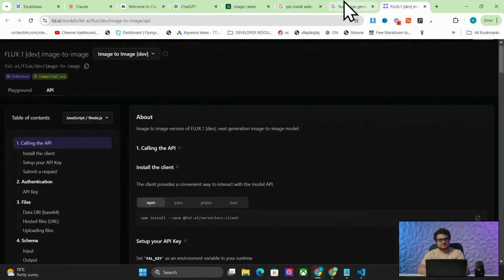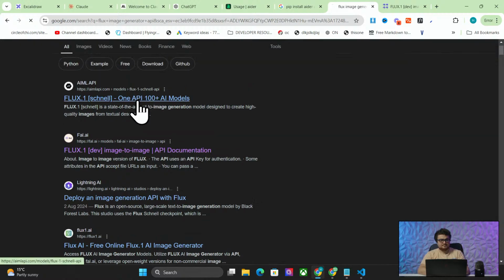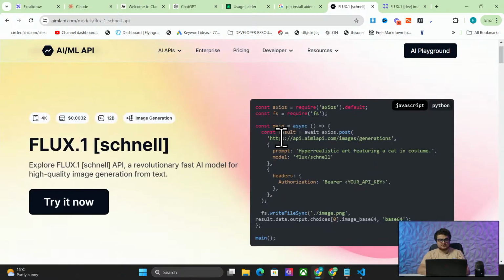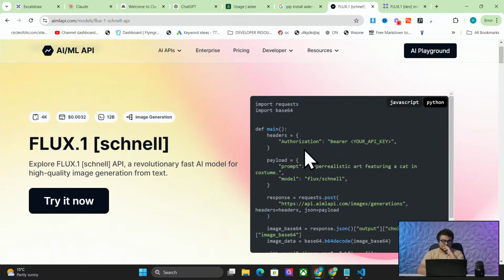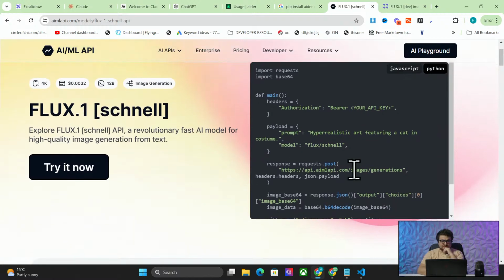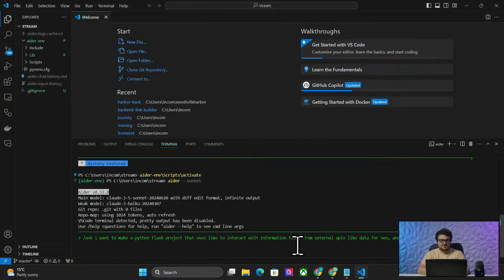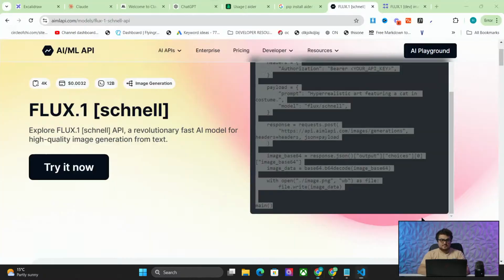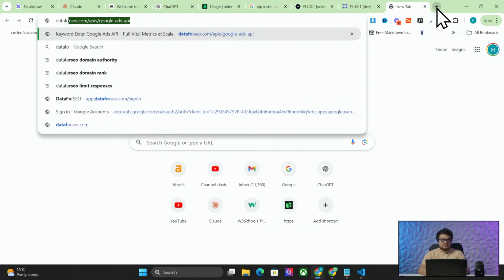So Flux is supposed to be the best one right now. It's also commercial, you're allowed to use it for commercial reasons. Okay, perfect, so this is good. So what I'll do is I'll give any external APIs in full like this, underneath in this prompt. So I also need data for SEO.